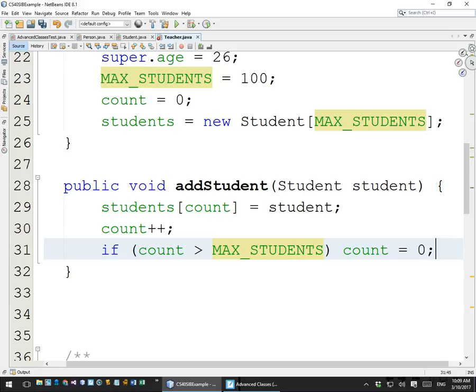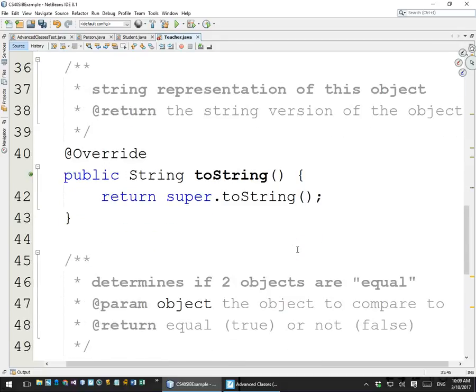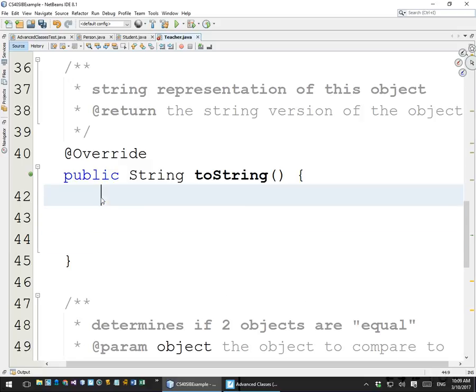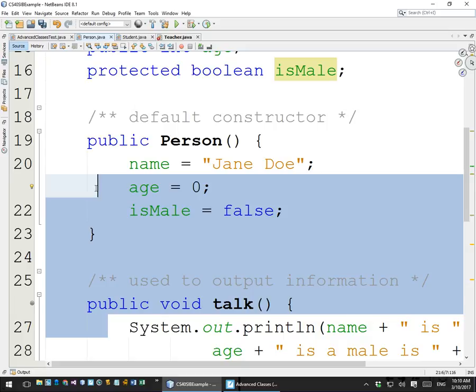Okay, everybody got that? Let's now take a second to override our toString method. Right now, it'll just return super.toString, which is not going to be useful to us. So instead, let's change what our toString method does. When we output a teacher, we want to do it this way. We're going to say String text equals super.toString. First of all, we'll get all the information from the superclass. If we think about that, it'll go to the Person toString method, right?